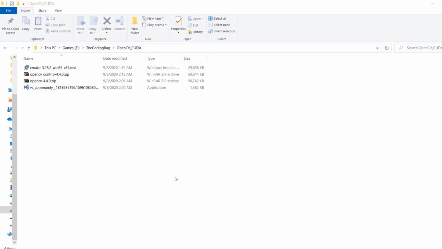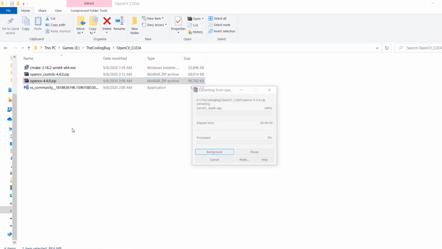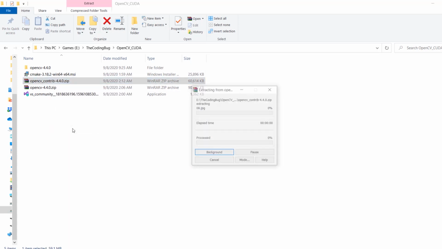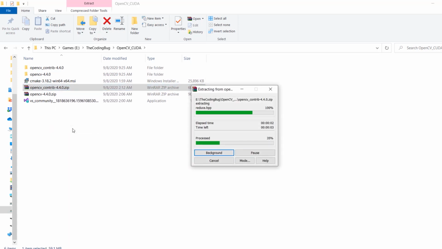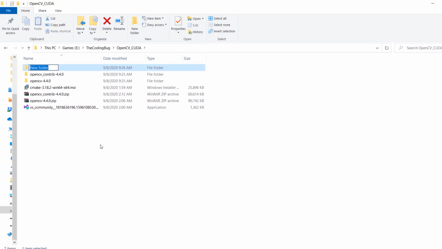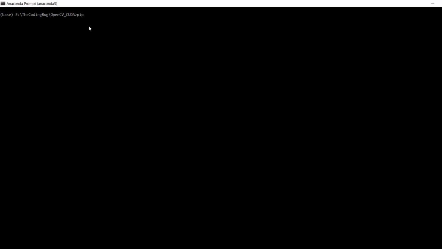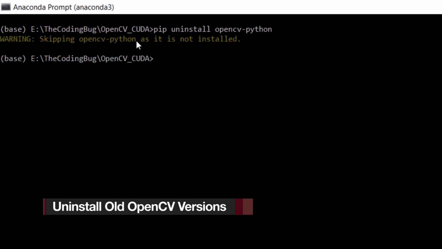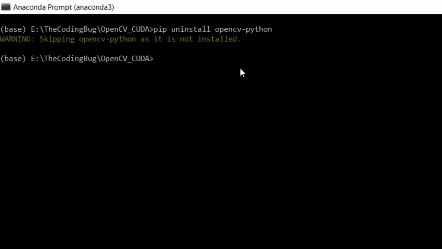Okay, once computer reboots, extract the downloaded OpenCV and OpenCV Contrib zip files. Also, create a new folder called build, which we will be using later. Before we proceed, open Anaconda prompt and uninstall any previous version of OpenCV. I do not have any previous version installed, so I am good to go.